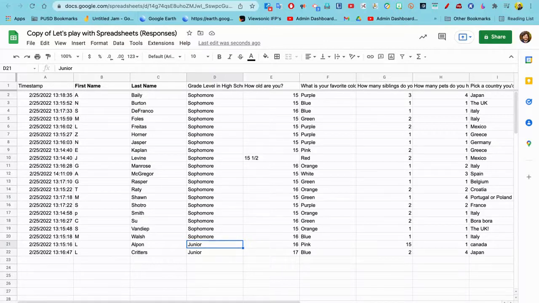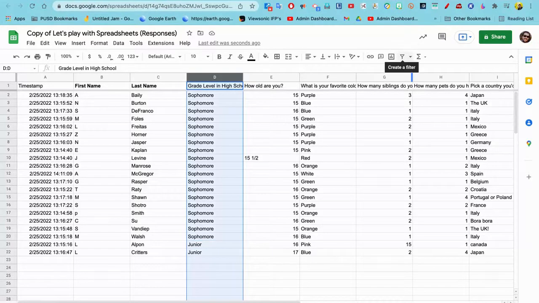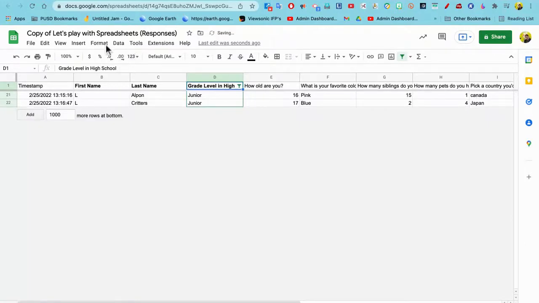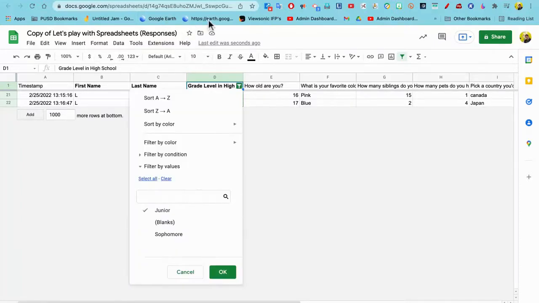Now, some other things that are really useful in here is using these filters. So if I select the row, if I only wanted to see the juniors, I could use this little filter option and create a filter. When I do that, you see this little green drop down that'll show up right here. I can select that and it'll tell me here, in this column, I have blanks, juniors and sophomores. So if I clear all and I only want juniors, I can select that and I'll be left with just them. Notice the row 21 and 22, it doesn't move them. It's just filtering the view so I only see those juniors.